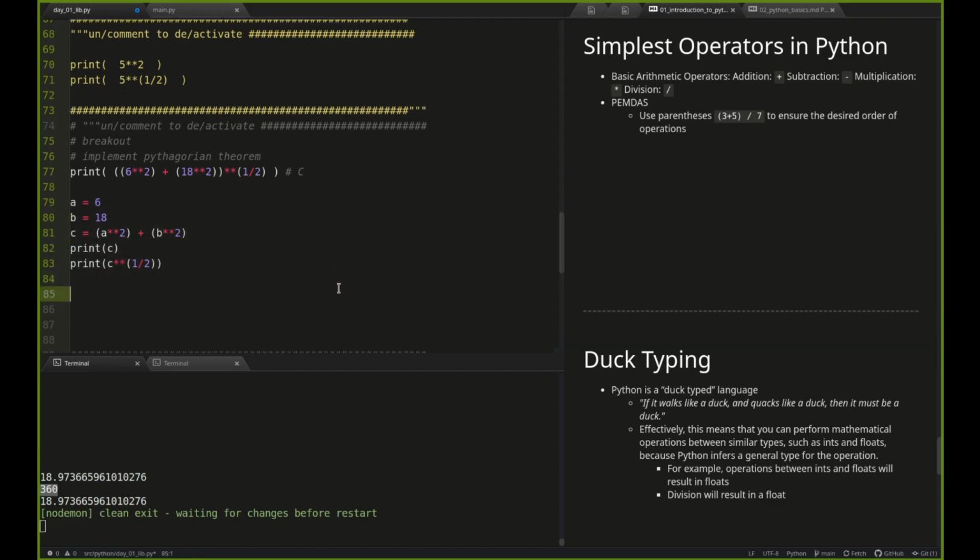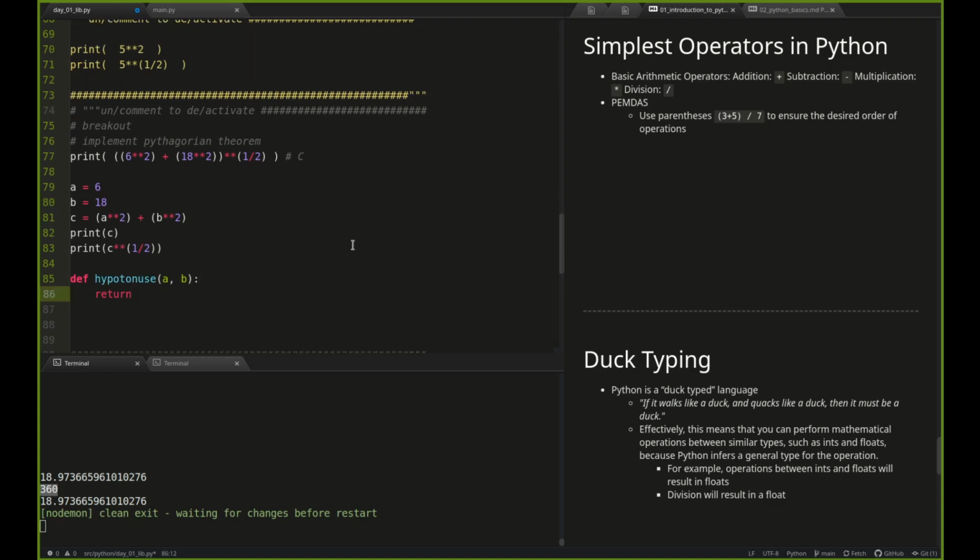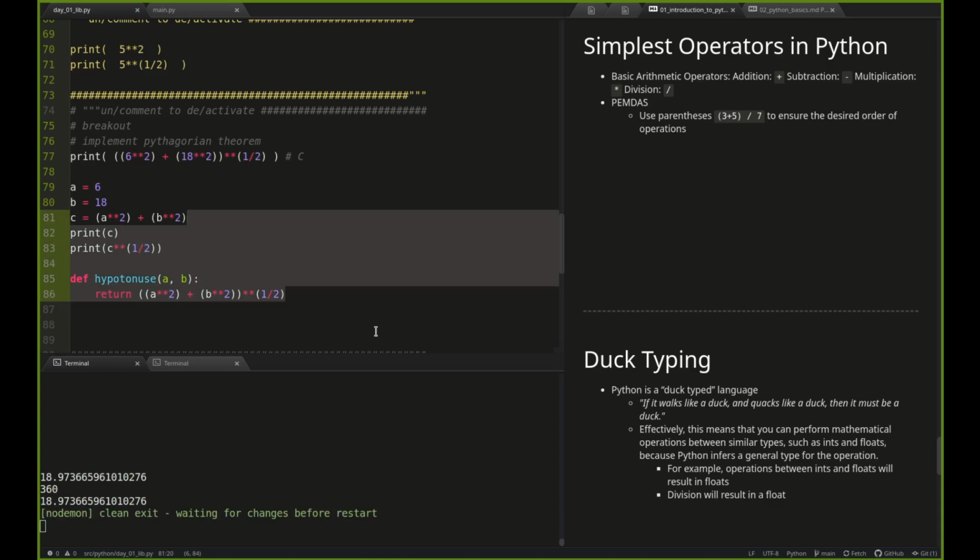I saw a couple people define a function. That's not how you spell hypotenuse. I don't really care. Hypotenuse will take in A and B, and will return this with A, B. Okay, cool. So a few ways we could solve that.